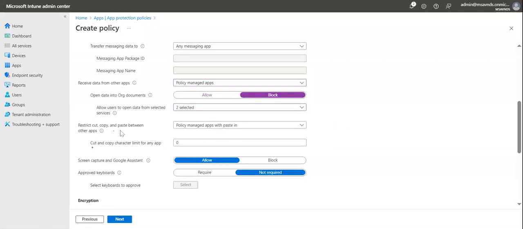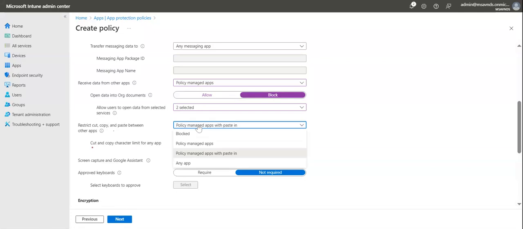The next is restrict cut, copy and paste between other apps. So here are a bunch of options again. To restrict this or manage it to a certain extent, we have different options. The first is blocked, the second is policy managed apps, the third is policy managed apps with paste in, and the last is any app. Block means it is going to block completely. So there is no excuse, and there is no way to allow people to cut, copy, and paste data from one app to another, and vice versa.